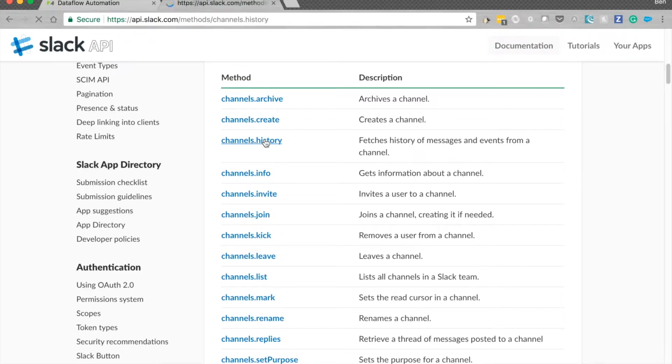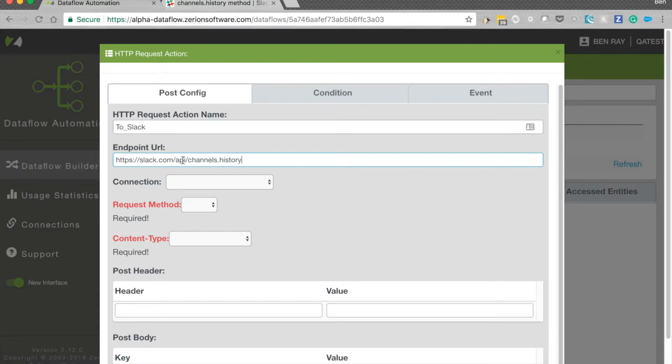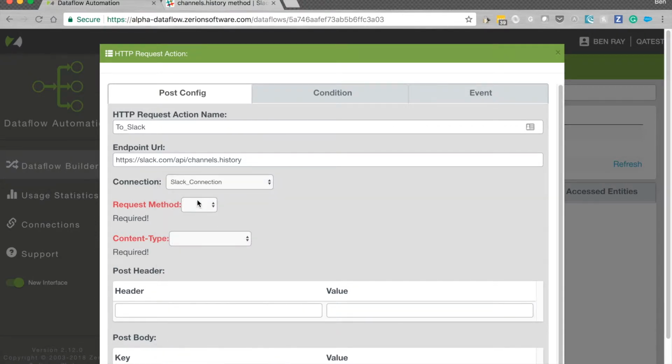If I choose this channels.history, this is going to show us the entire URL here, right? So we have our method, our get, and our accepted content type. So let's first copy our method URL. I'm going to paste that into here. And then we want to choose a connection. So we want to choose our Slack connection down here at the bottom.